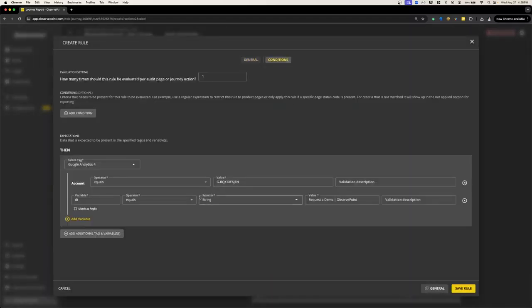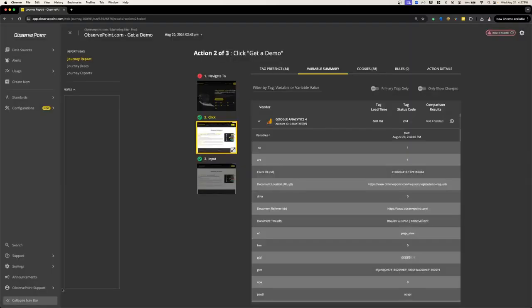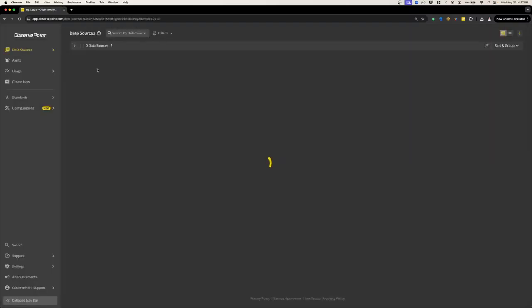Then we'll move on to conditions, and you will see that some settings have been auto-populated in the then statement of the rule. The value of the Google Analytics tag is specified. We're saying it needs to be sending the data to this report suite, as well as the variable and the value name. So that might make work a little easier for you as you are building out rules in your ObservePoint account. So the same goes for audits.